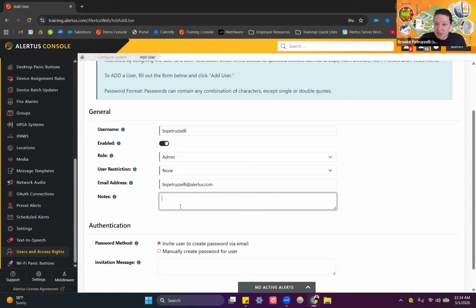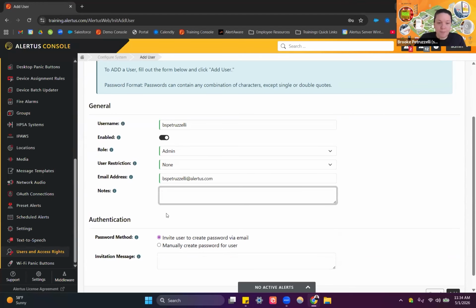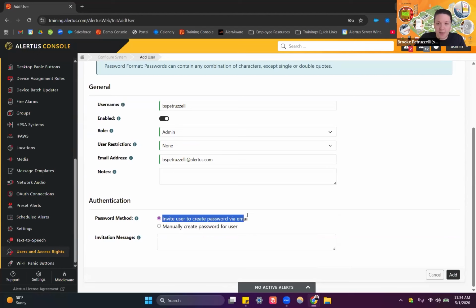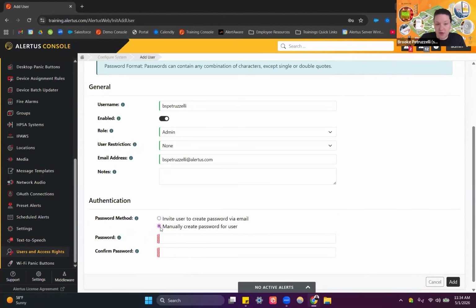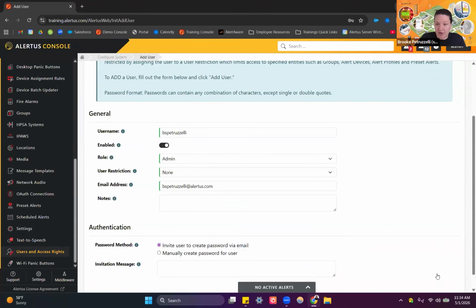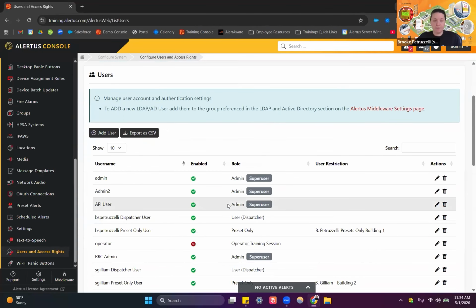And then you can put notes in here if you'd like to for the admin to see. And you can either invite the user to create a password, or you can manually create the password for the user here. So manually adding a user is as simple as coming here and adding them one at a time.